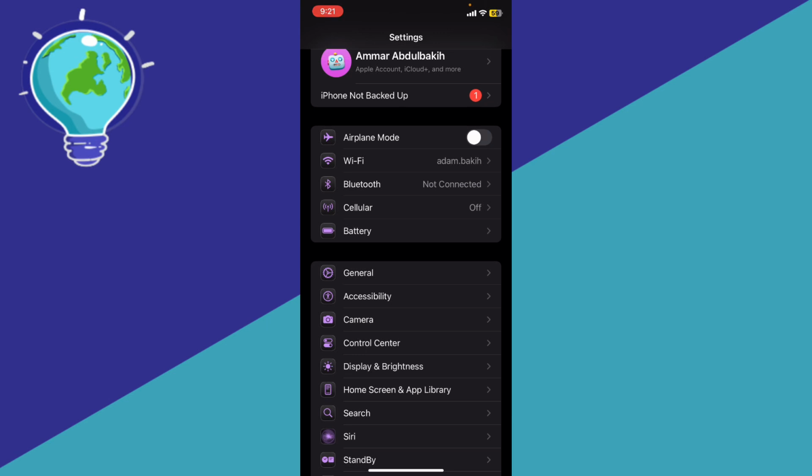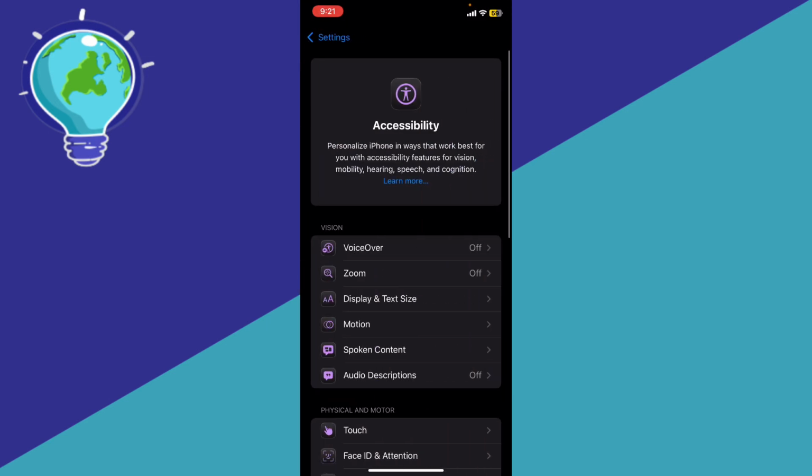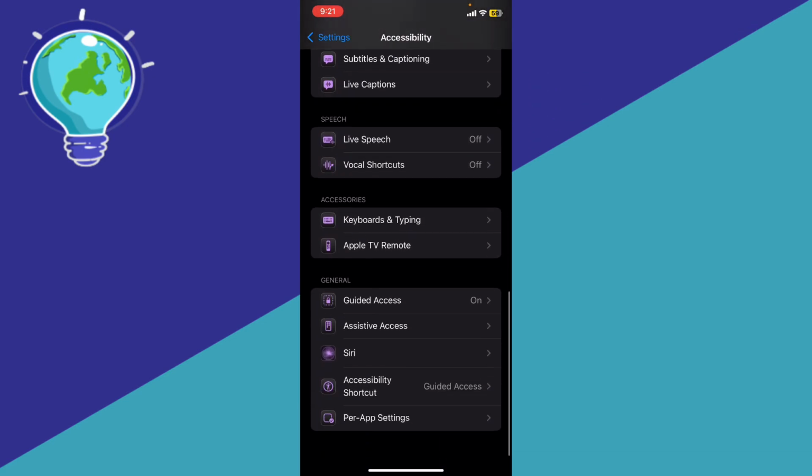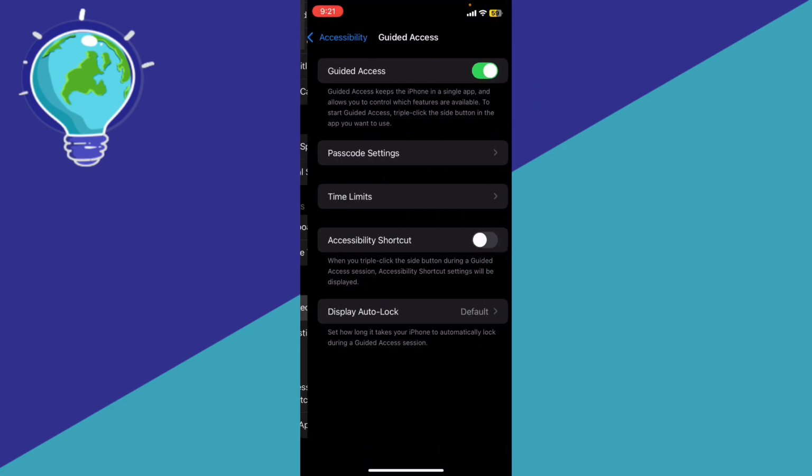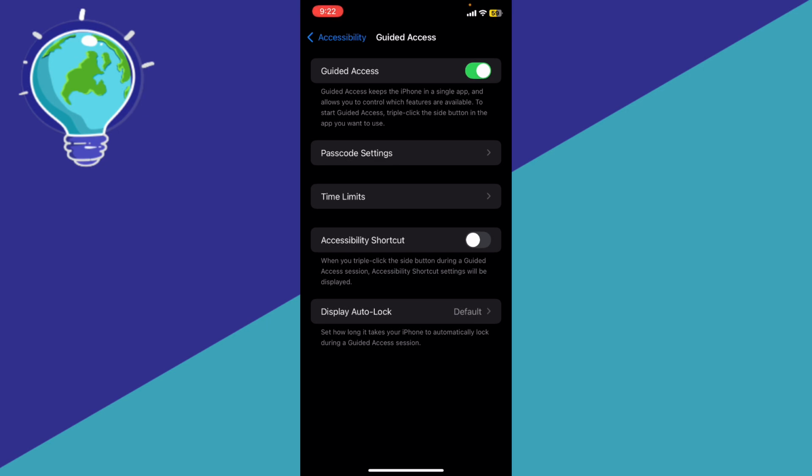And if you're still facing that issue, we're going to enable accessibility settings. Go to accessibility in the settings, scroll a little bit down to guided access, and then make sure that you go to the accessibility shortcut and turn it on, and that should fix it.